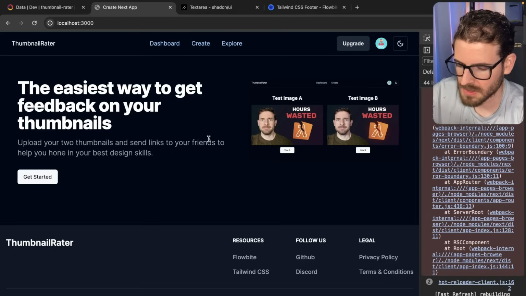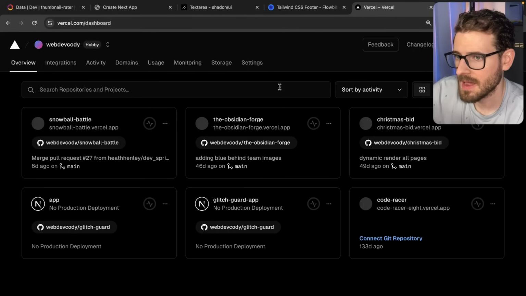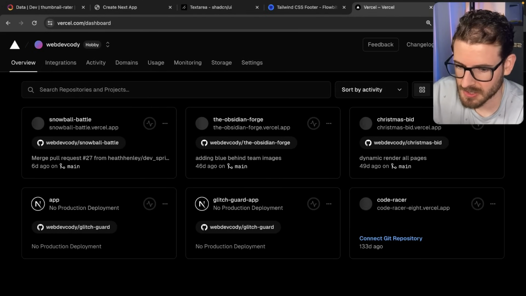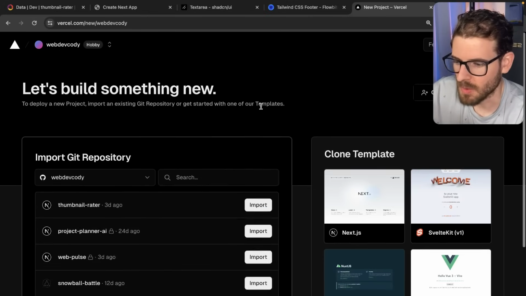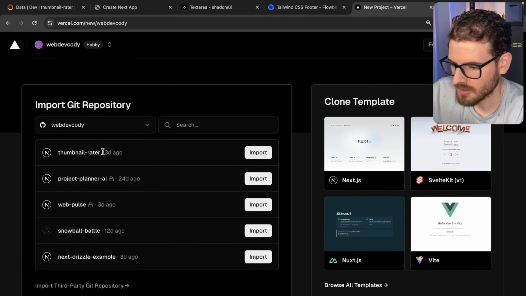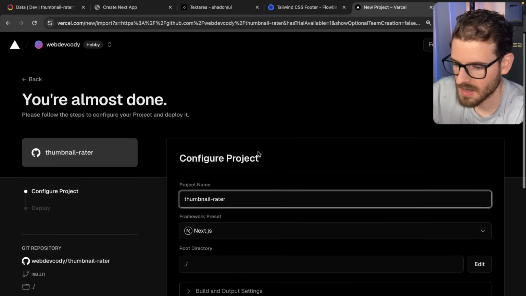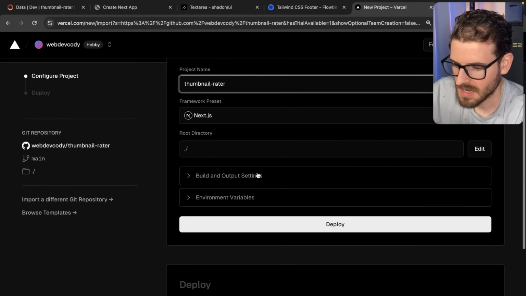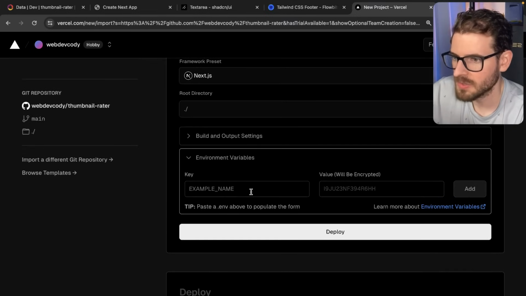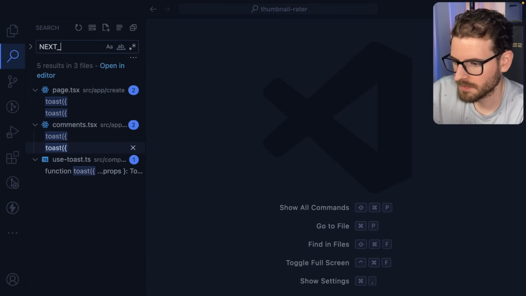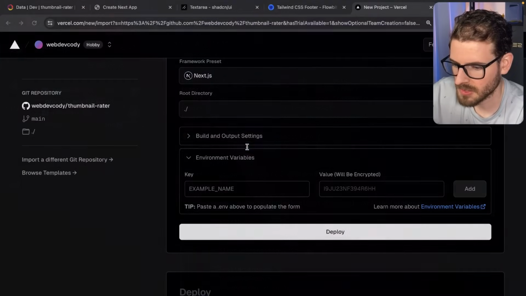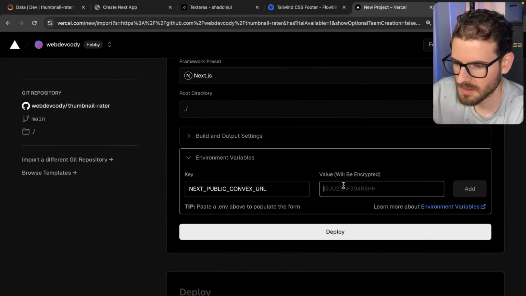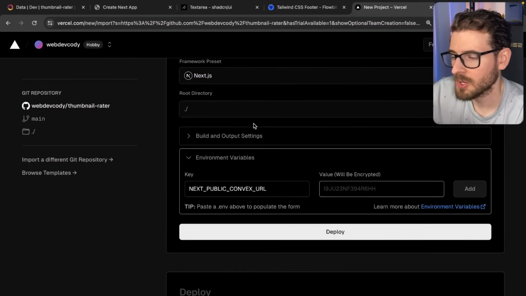First of all, we want to get the UI deployed somewhere. I'm going to be using Vercel in this video just because it's super easy to get a project deployed, but you can use whatever you want. I'm going to connect thumbnail rater, so let's import that. We need to set a couple of environment variables. I don't remember what we used, so let's search our project for next public. We need to set the Convex URL, and that's going to be set to whatever our production Convex environment is.